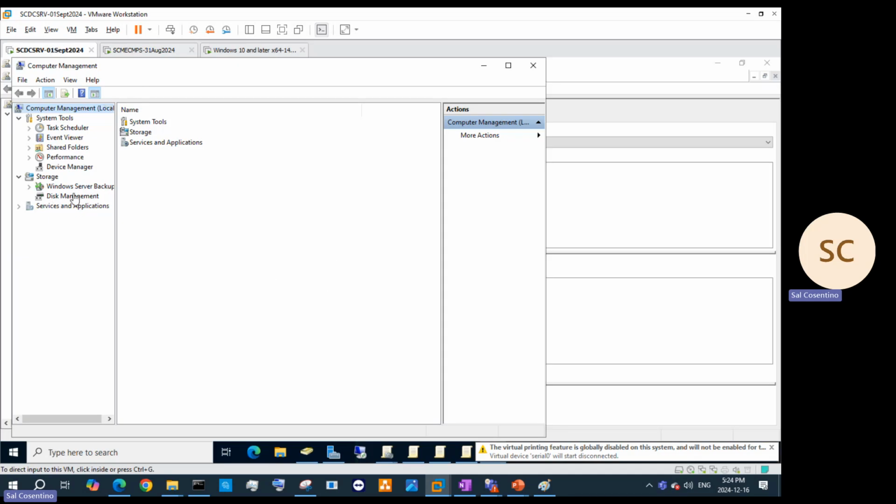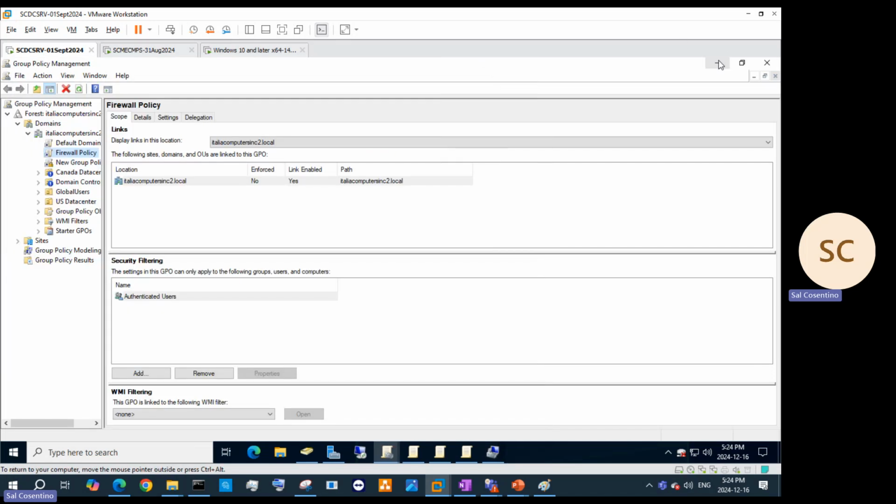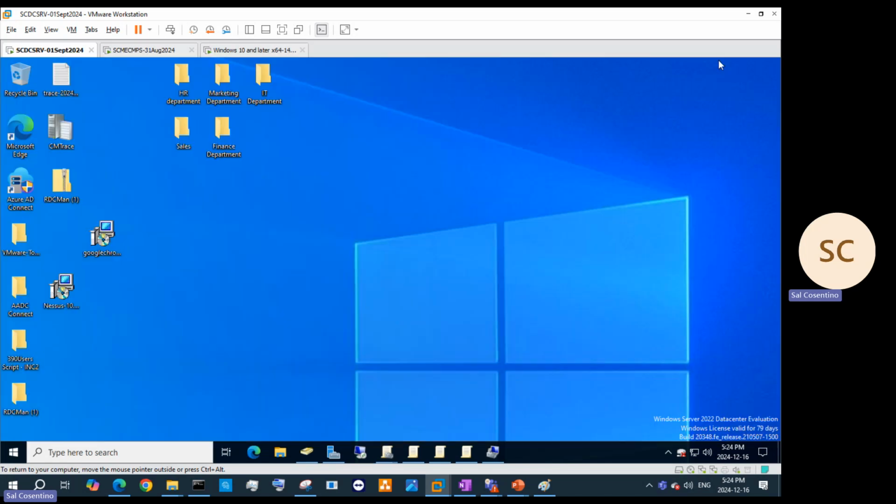Once you're in here, you're going to go to Disk Management. You're going to see the different disks, and you're going to initialize those disks, right? And once those disks are healthy and partitioned, you're going to rename them to installation and logs, and then you can go ahead and do that installation.